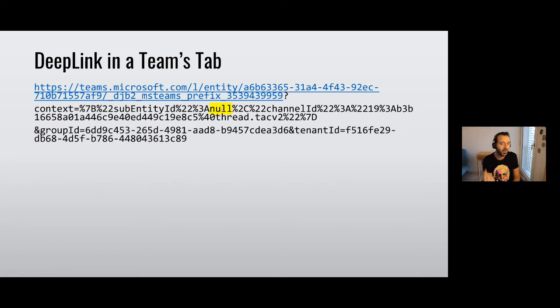So remember, this link equals a tab in my Microsoft Teams. What if we could leverage this bunch of variables, but let's focus a bit more on the subEntityId parameter that is null, so that we can play with it? We can assign another value, and it won't affect the rest, because the channelId, the groupId, and the tenantId are specific to my environment.